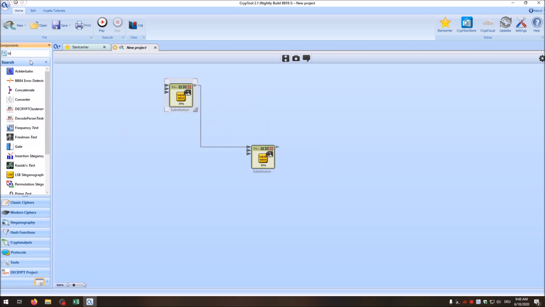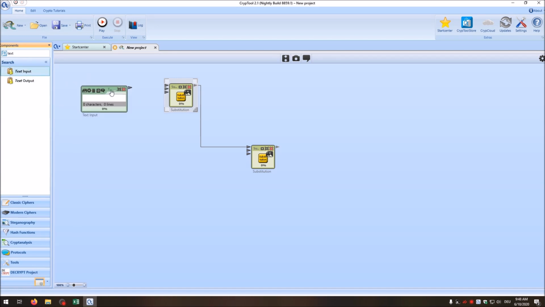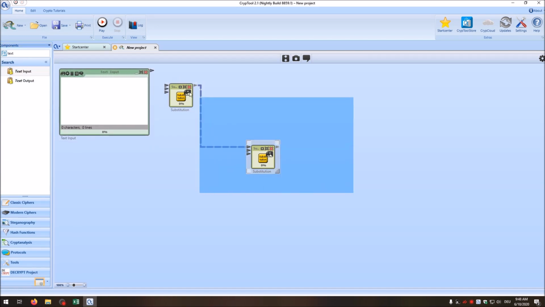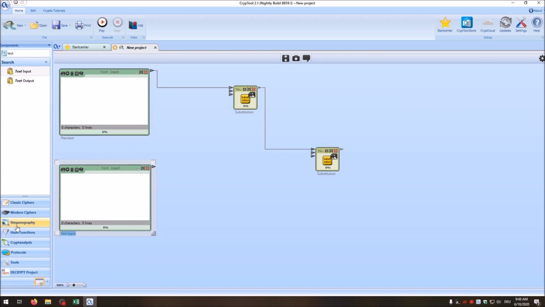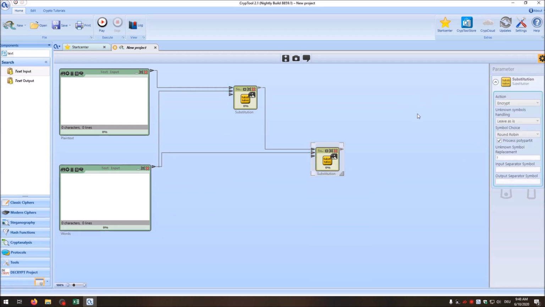And of course we need several text inputs. So we have here our first text input. This will be our plain text. And we connect the plain text, of course, with the first substitution. Then we need a second text input. And this here will be our words. These are the words that will be substituted with the Codebook Cipher. So we need one here and one here. And I don't want to forget it, so I do it now. I change the second component to decrypt.